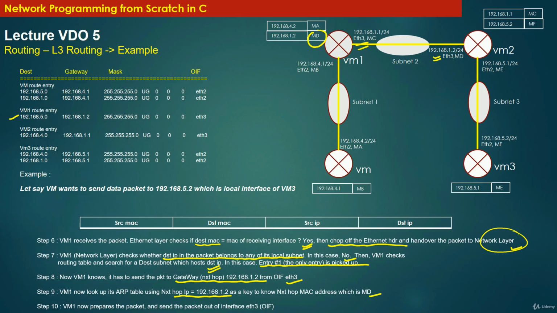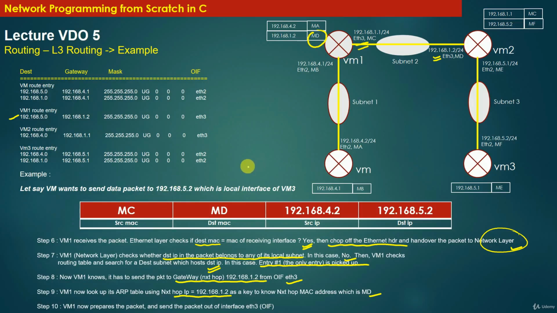So VM1 now prepares the packet and sends the packet out of interface Ethernet 3. So what will the packet content be now? The source MAC address will be MC, the destination MAC address will be MD, and the source and destination IP address will stay unchanged. So you can see that whenever the router forwards the packet, the source MAC address and the destination MAC address in the packet keep on changing.